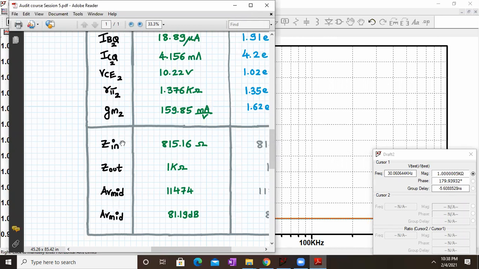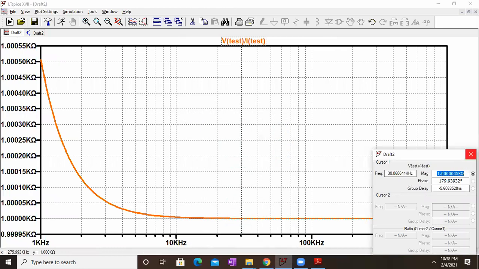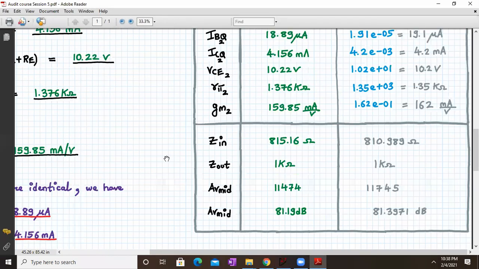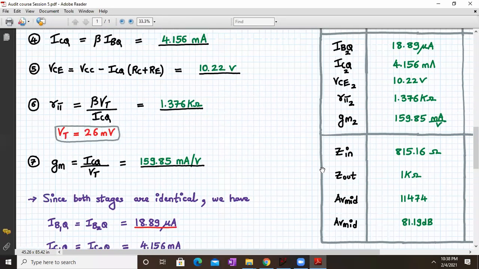So that's how we can calculate the input impedance and the output impedance of any amplifier. We just have to apply a test source and calculate the current. V test upon I test will give us Z out. And over here, V in upon I in, that is V test upon I test, will give us Z in. So that's how we calculate these numbers and we will verify it by simulation.